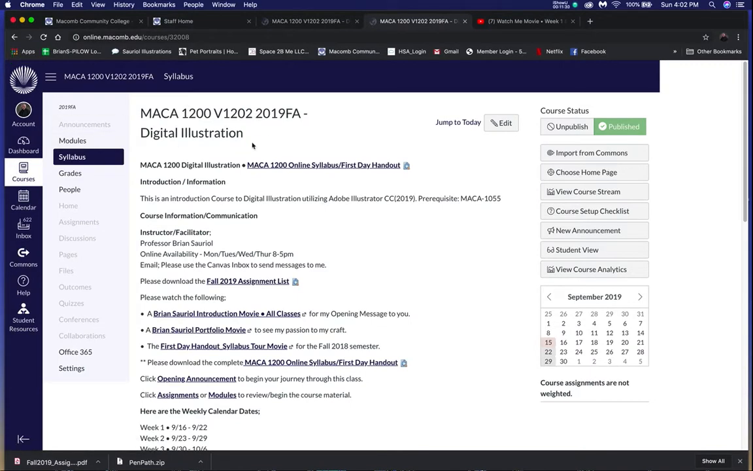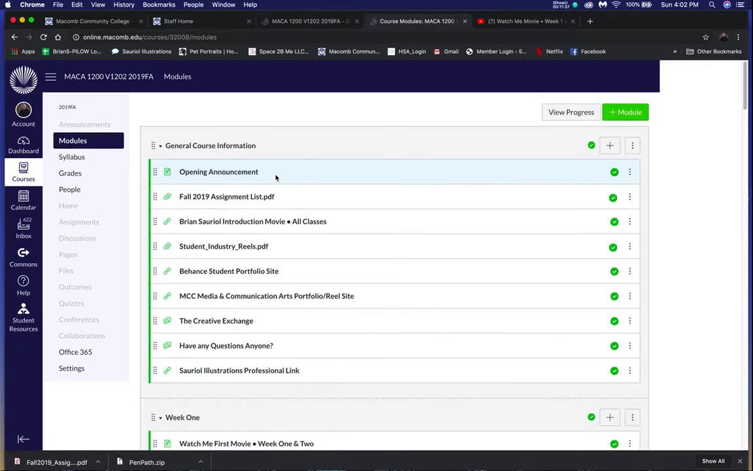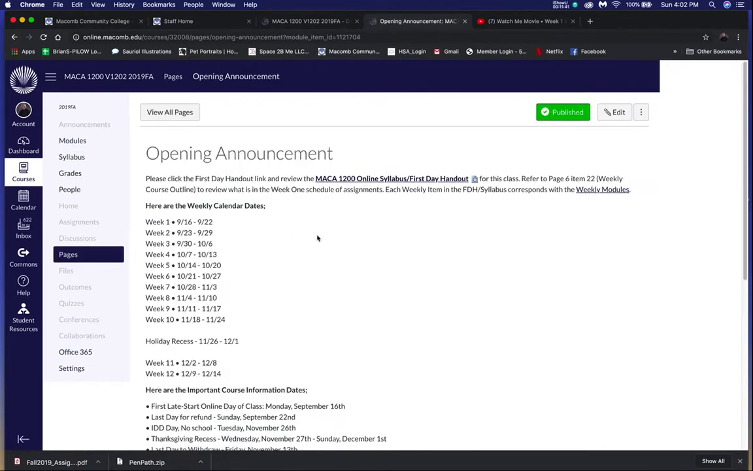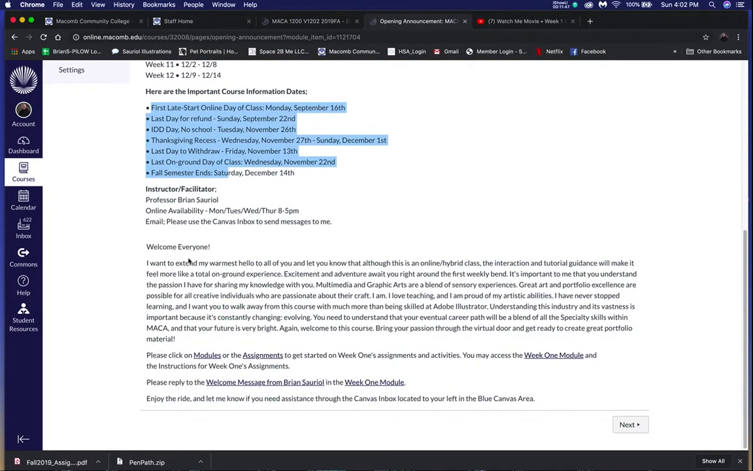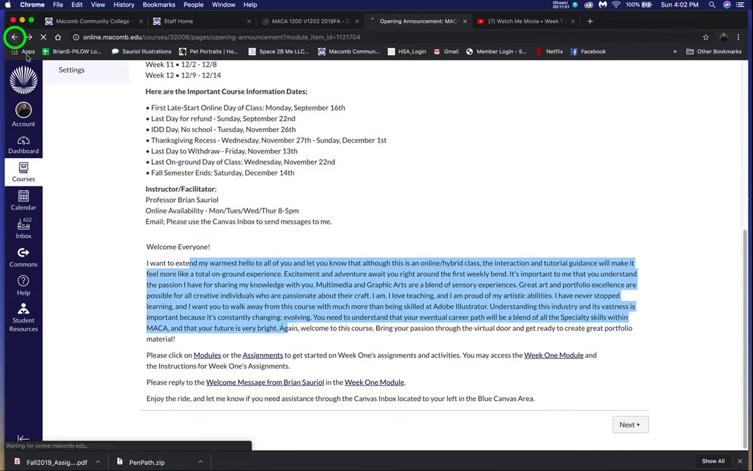So when you actually launch on the screen and you want to get to the files, just click Modules. In Modules, I want you to read my opening announcement. When you read my opening announcement, again, I show you the weekly stuff and the important dates for school. And then I would like you just to read this right here, okay? And then once you're done, you're done.